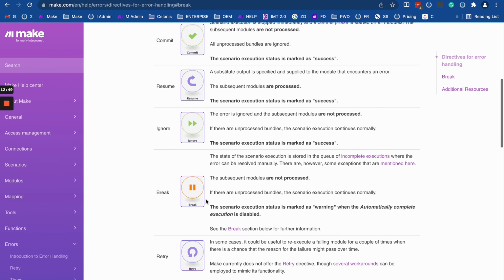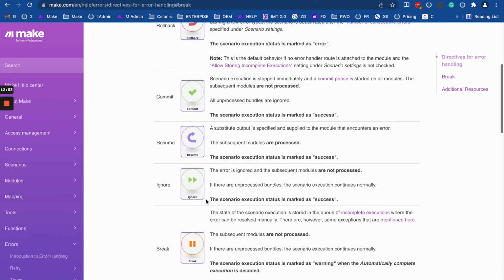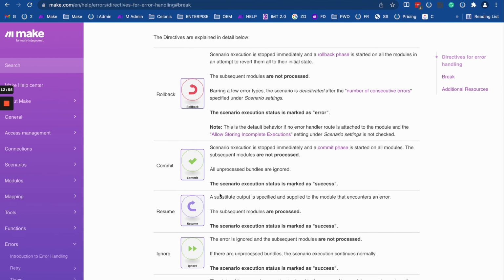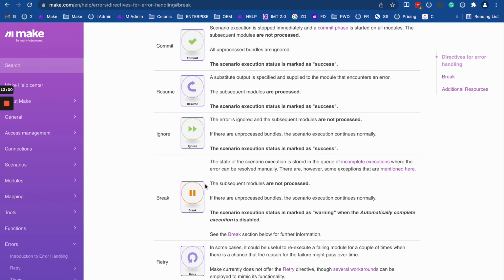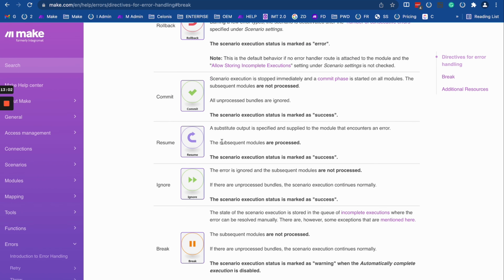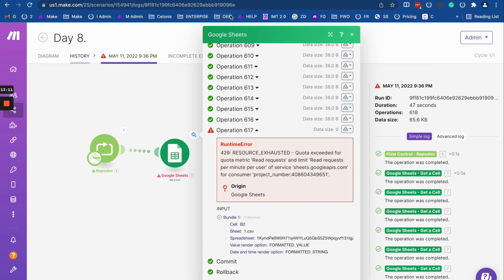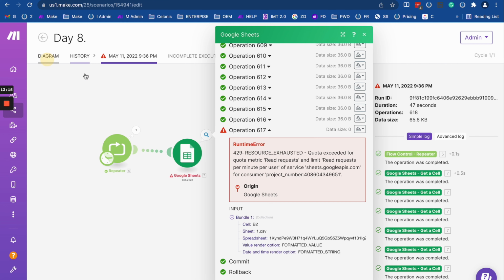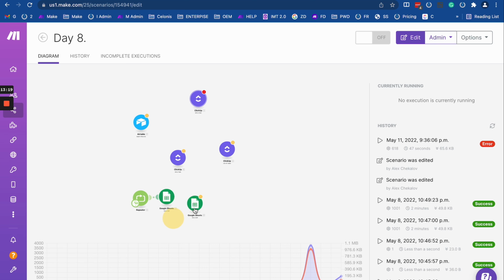Okay, and these are the current types of error handlers that we have in Make. Some of them are super common, like ignore, right? Some of them might not be common, like commit, but we're going to go over all of them one by one. So we're starting with our error here, right?